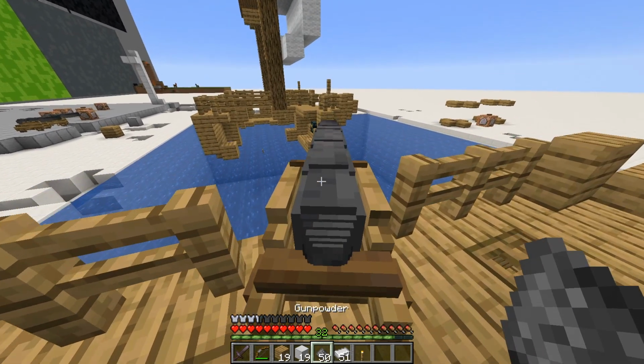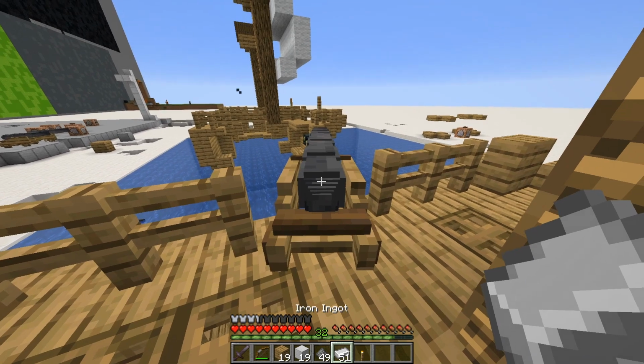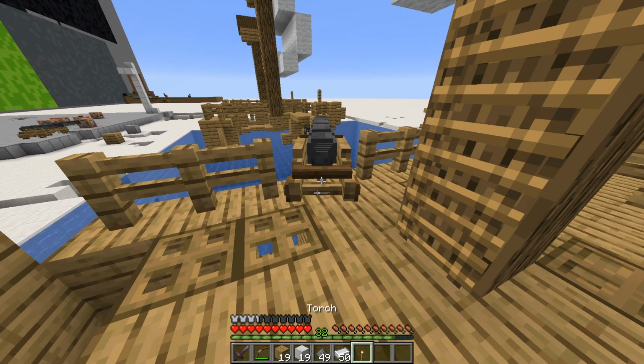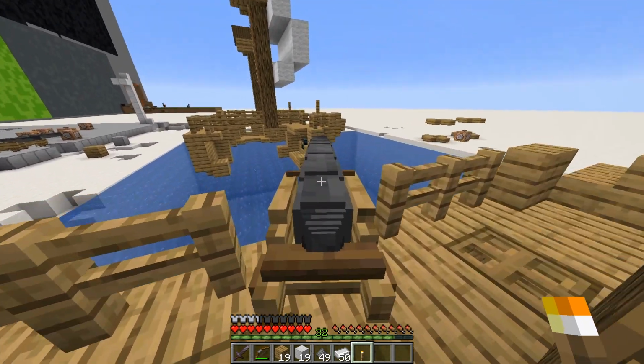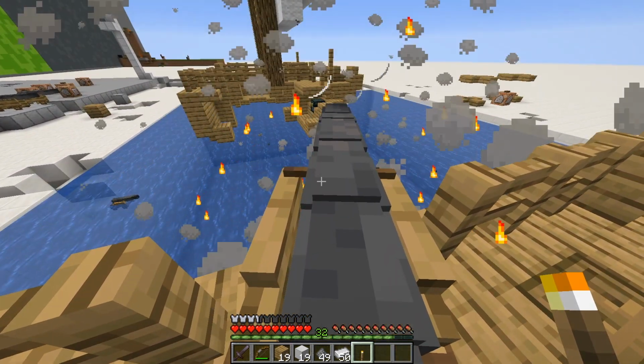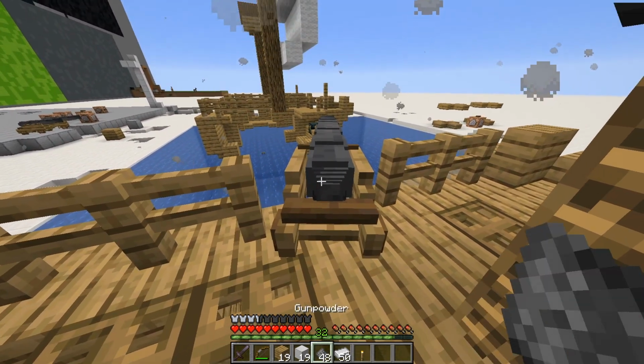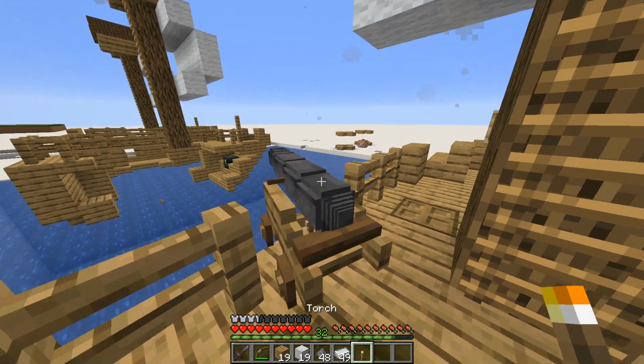And to load it, you could use 1 gunpowder for the propellant and 1 iron ingot for the cannonball. And then you get a torch to light the back of it on fire and actually launch the projectile forwards. And as you can see, it launches a cannonball towards the target, which will explode on impact.